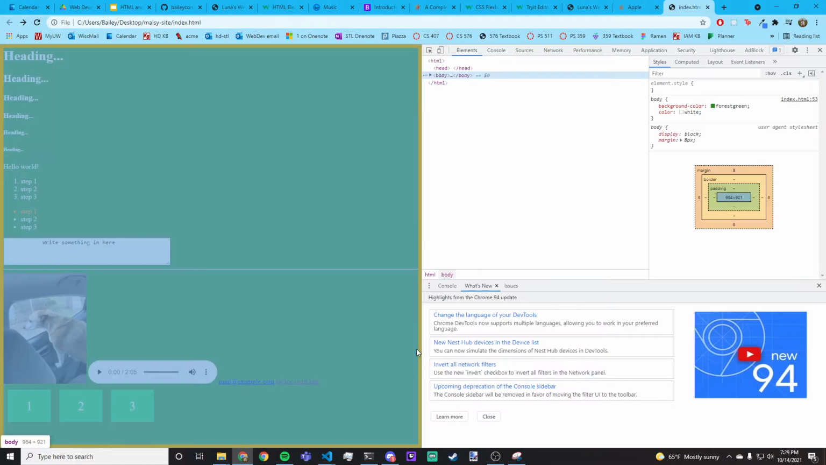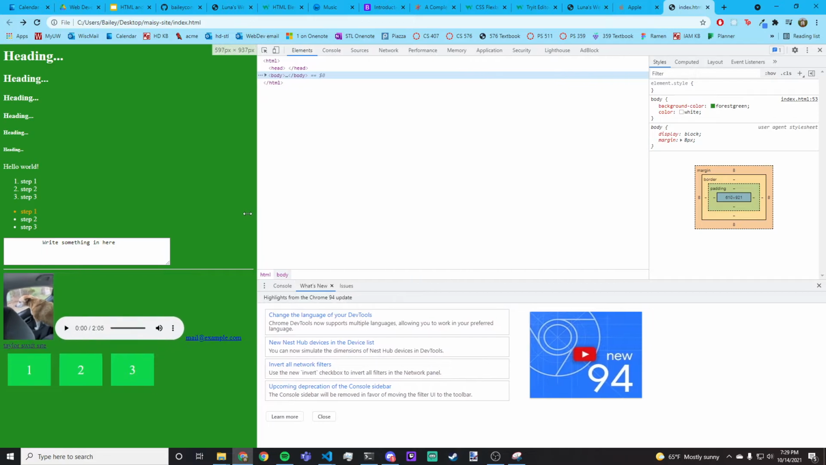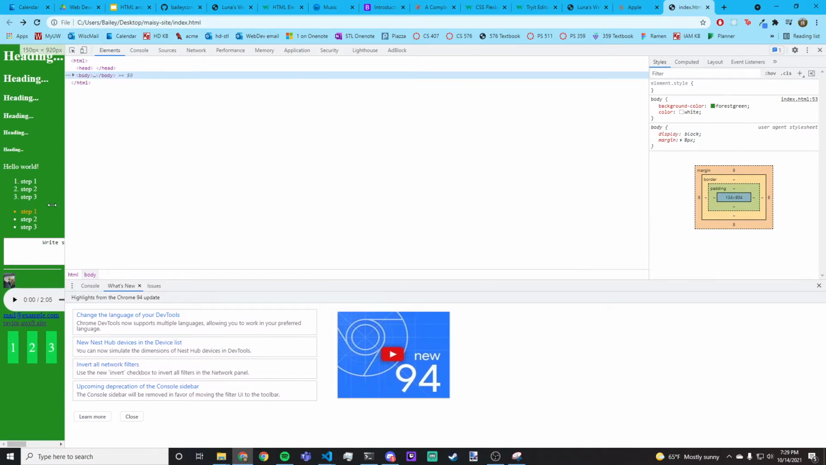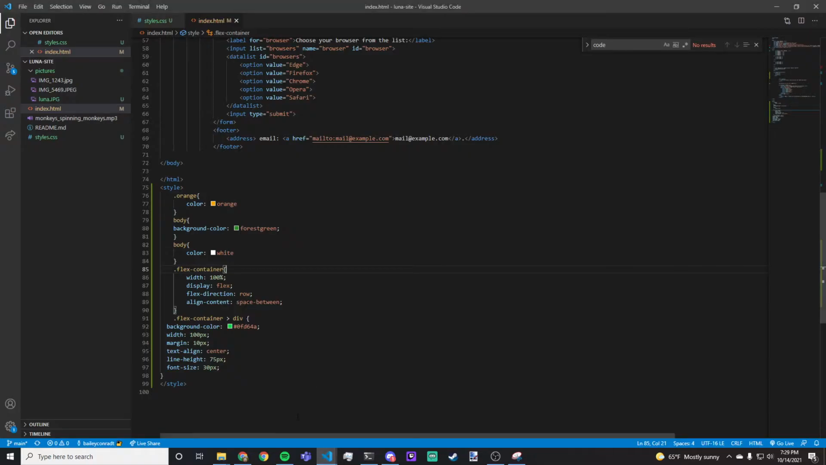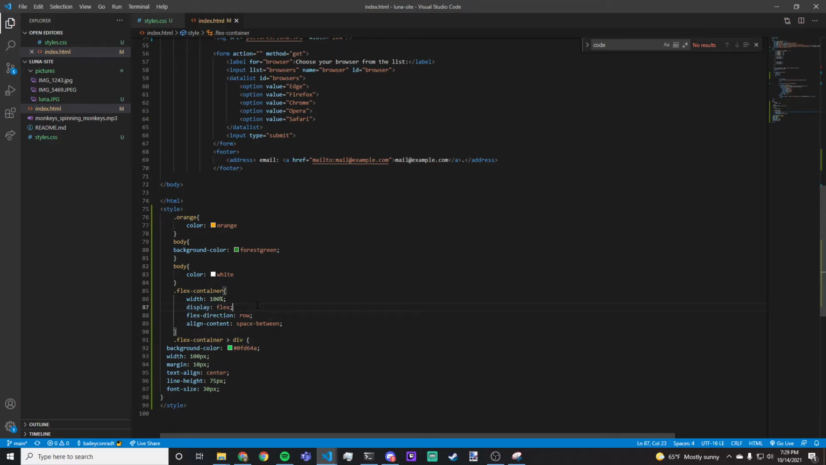Again, we'll talk about inspect element in a little bit. But if I move this, you can see that this stuff moves with the screen too, to a certain extent. We can also change the flex direction if we wanted. Just to get the display flex on there, this is the thing that makes things so flexible.